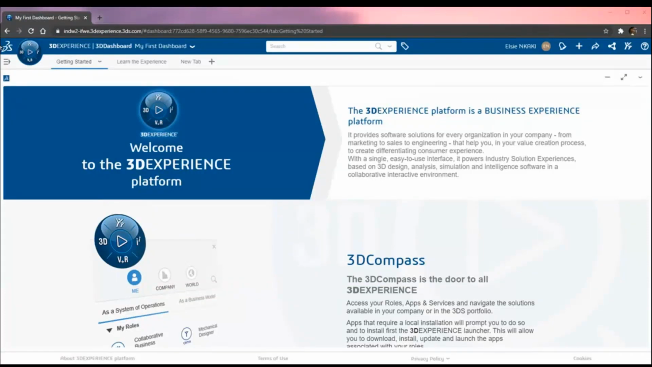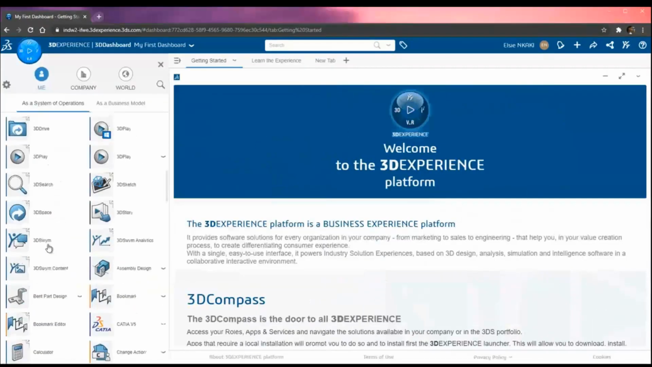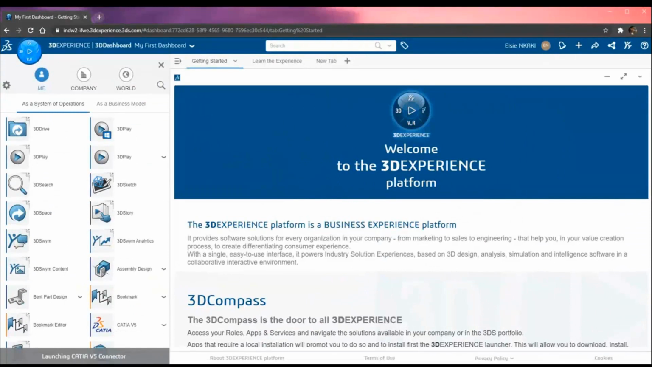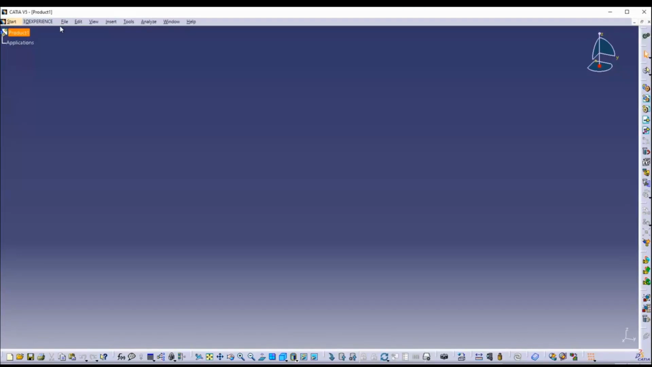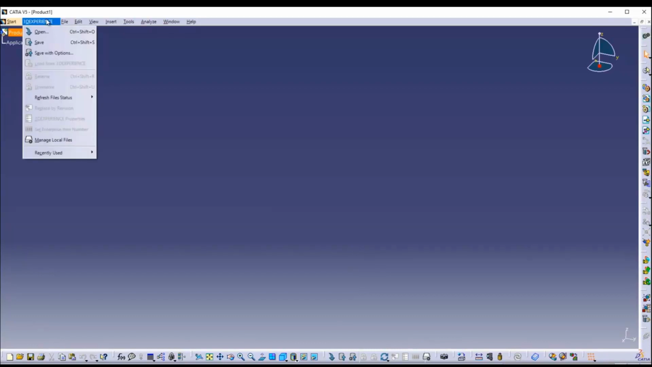Similarly, you can launch CATIA V5 from the platform. So from here, I'll go to the campus again and then scroll to the icon. Click on CATIA V5 and it will launch the connector, and it will automatically open CATIA onto your desktop. By launching it directly from the platform, it will connect your V5 native app with the platform. So I can just go to the 3DExperience and maybe open a file or save the file to the platform. So that is one way of opening V5.